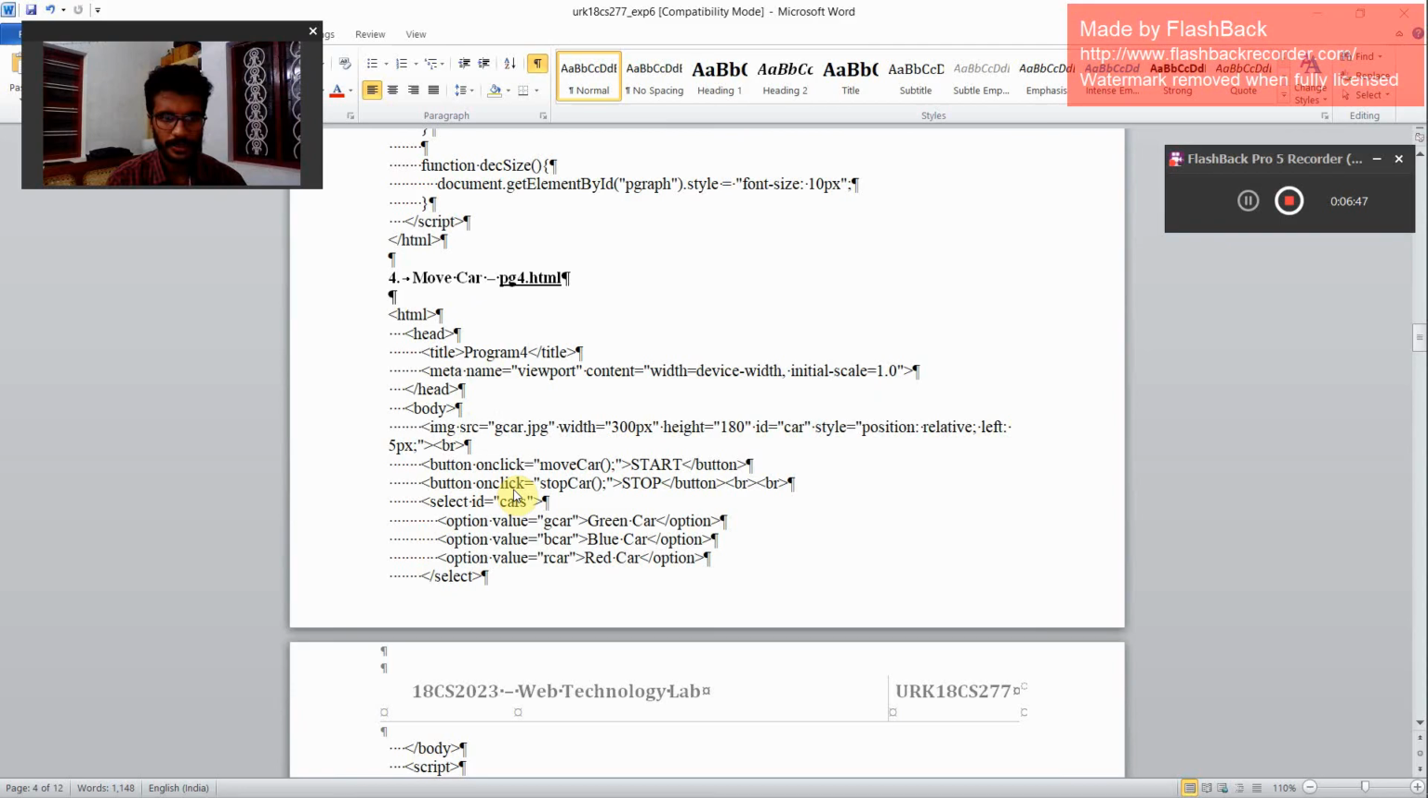So you will be using HTML, head, title, program 4 title, meta name viewport content with device width, initial scale is 1.0, and then image screen where we have saved 2 to 3 car images. For changing the colors, there's an option called change colors. We have made a button down over there, so it can change among the 3 colors.